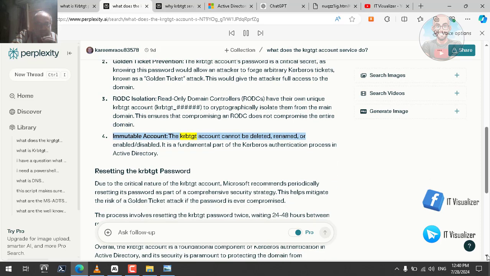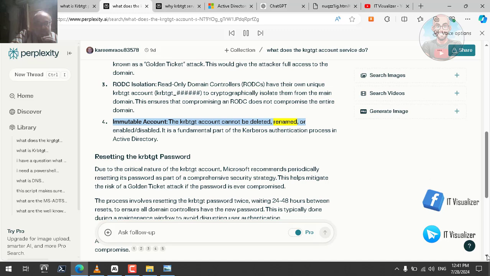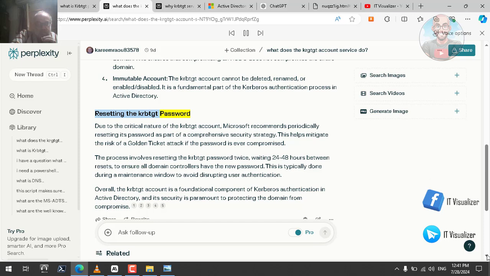The KRBTGT account cannot be deleted, renamed, or enabled/disabled. It is a fundamental part of the Kerberos authentication process in Active Directory. Resetting the KRBTGT password: due to the critical nature of the KRBTGT account, Microsoft recommends periodically resetting its password as part of a comprehensive security strategy. This helps mitigate the risk of a golden ticket attack if the password is ever compromised.